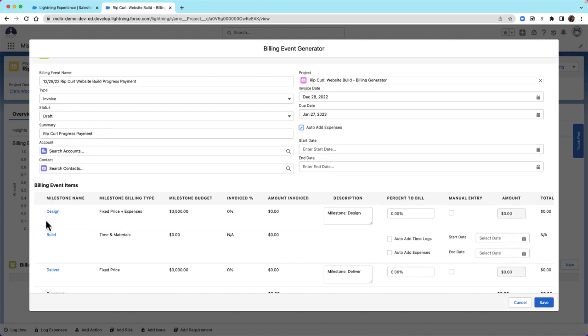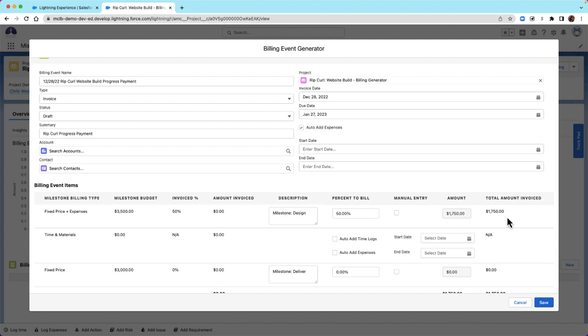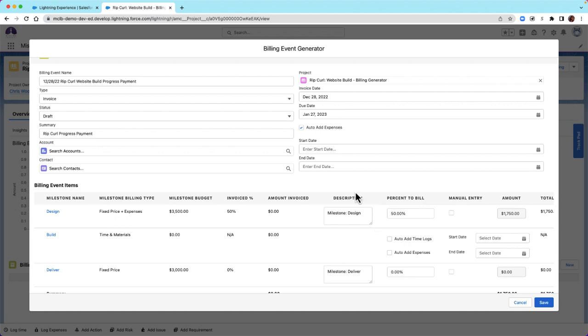So getting into our first milestone, which would be the fixed price plus expenses. This milestone is going to include any expenses that are logged against it, and create a separate line item for it. So these are only going to be expenses relating to my design milestone. In this case, I have my budget of $3,500, but instead of invoicing the full amount, I want to bill just 50% of this. We can see as I've entered the percent to bill, the amount has automatically updated. I also automatically get my line item description.